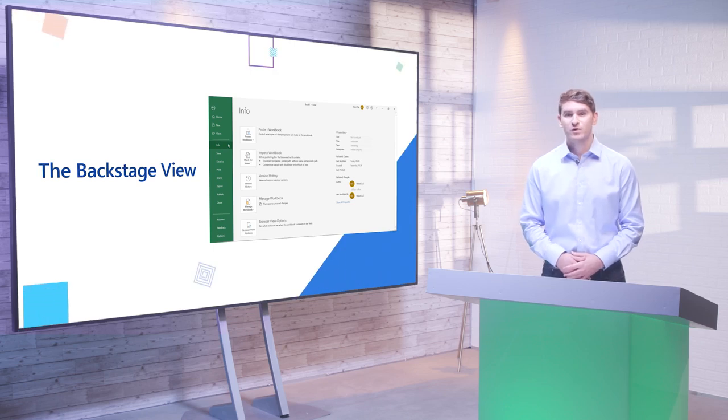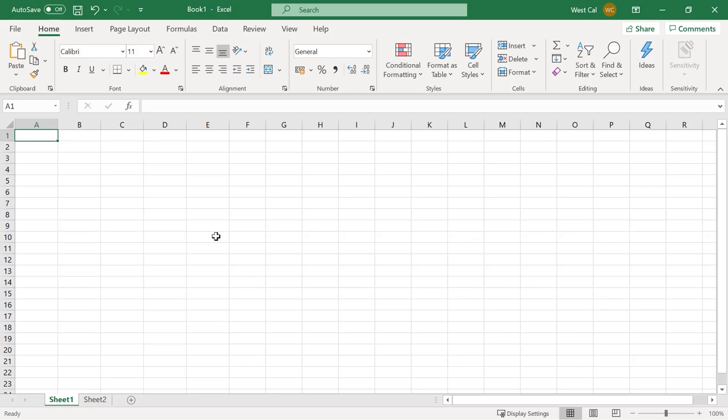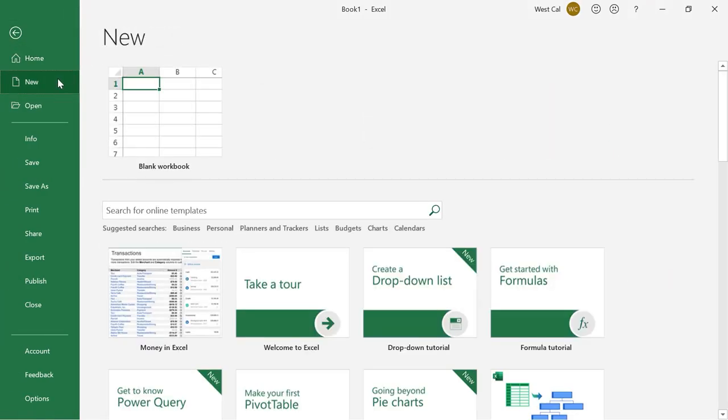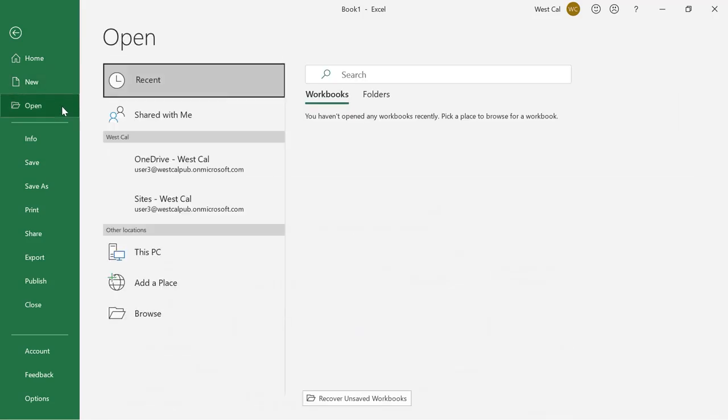The Backstage view is where you have some general options and controls for the Excel application. The File tab opens a special screen called Backstage View. Let's take a quick look at each item on the left-hand side. New is where you can create a new blank workbook or choose from a number of available templates. Open a workbook from your OneDrive account, your computer, or any other location that you have access to.